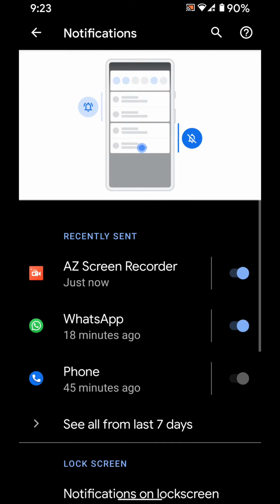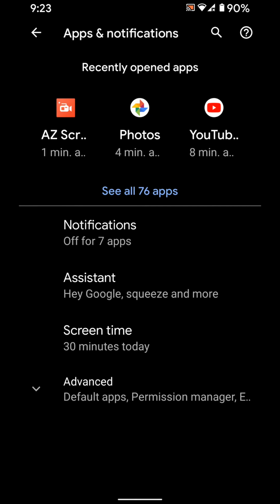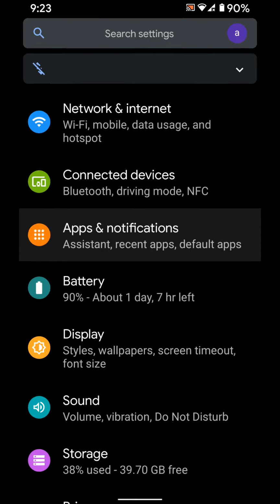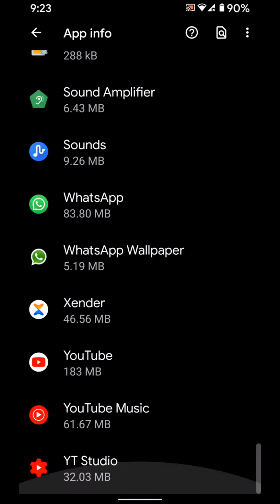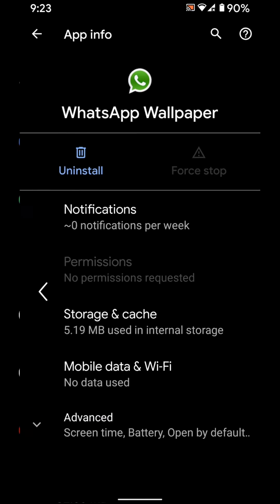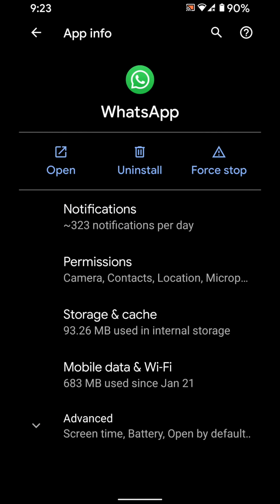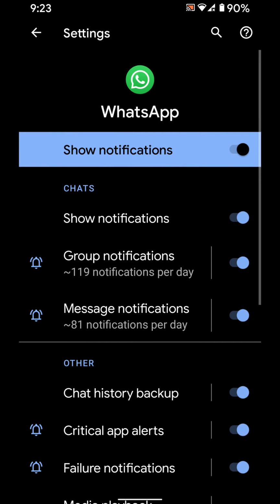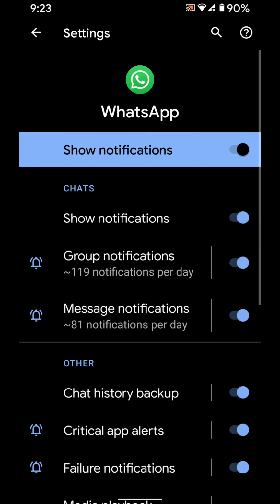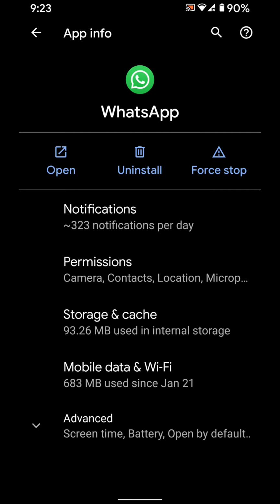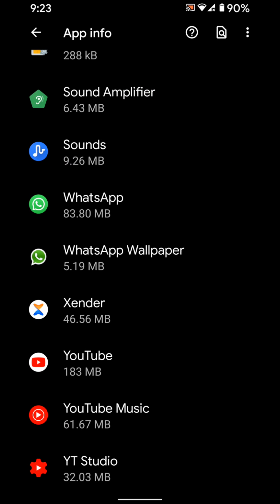You can also use other settings: apps and notifications, see all apps. Select the app from the list you want to disable notifications for. Tap on notifications. Now toggle off show notifications. It will block this app's notifications from appearing on your device. It's quite easy to enable or disable app notifications individually on your Pixel 3, 3A, XL and other latest Android 10 devices.